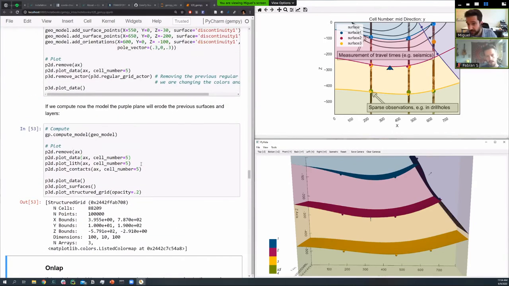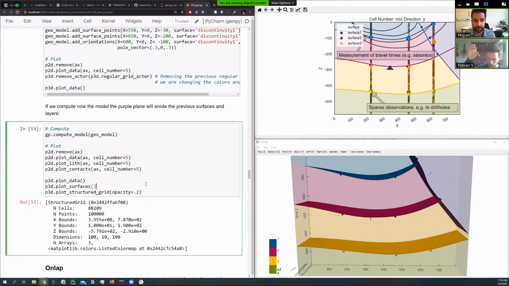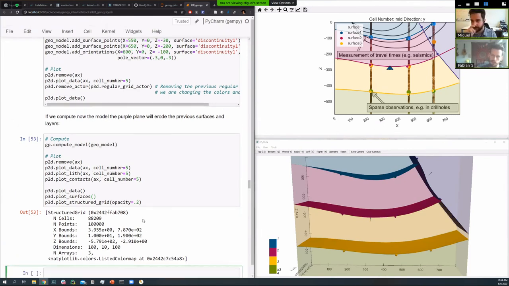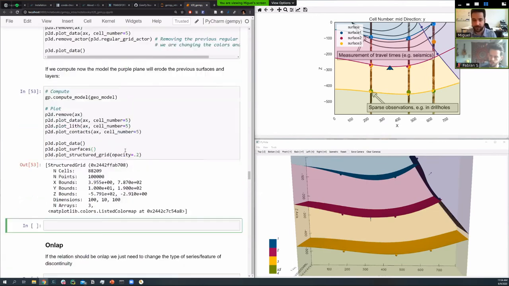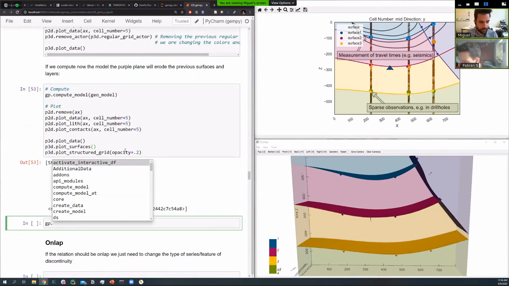Any questions until now? What I would imagine now is that the scalar field of this discontinuity series is its own scalar field, and it kind of overprints or cuts off the other scalar field, right? Yes, that's exactly what is happening. That's a good point.